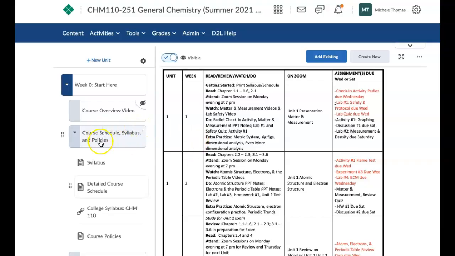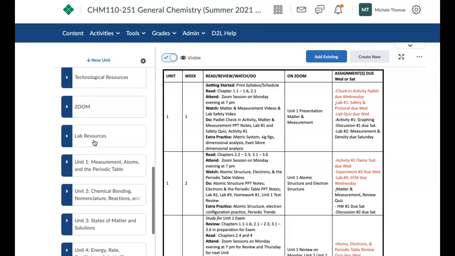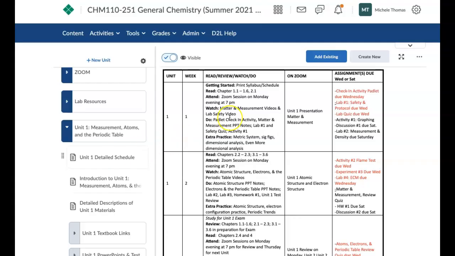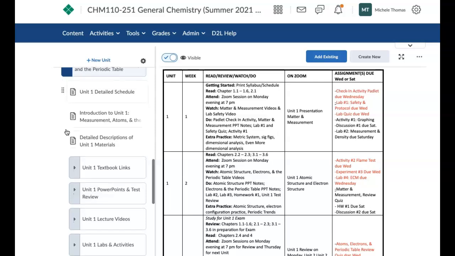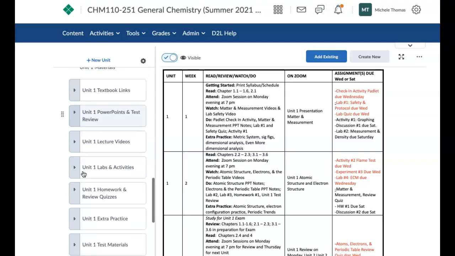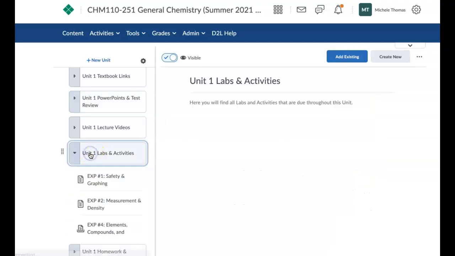And so this is where you're going to want to get started. I don't know that I would print this out. As you go to each unit, we're going to be starting right here with our first unit. You'll also find a detailed schedule there, and so you can go kind of unit by unit. At the end of each unit, you do have a unit test, just so you know. Each unit is going to include textbook links for you, PowerPoints, lecture videos, so that way you can be taking notes on your own at home, labs and activities.